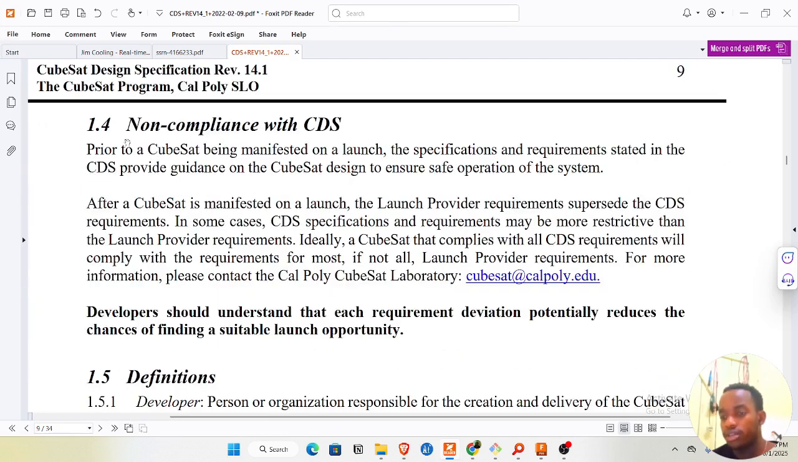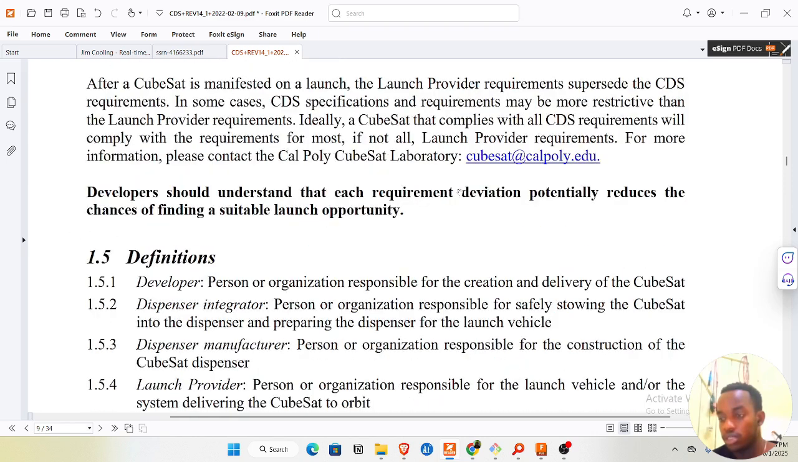All right. So what happens when we don't comply? Other than compliance, we have to adhere to the launch provider's requirements.